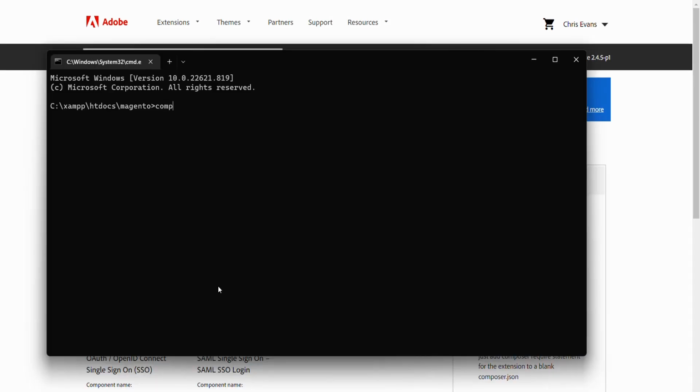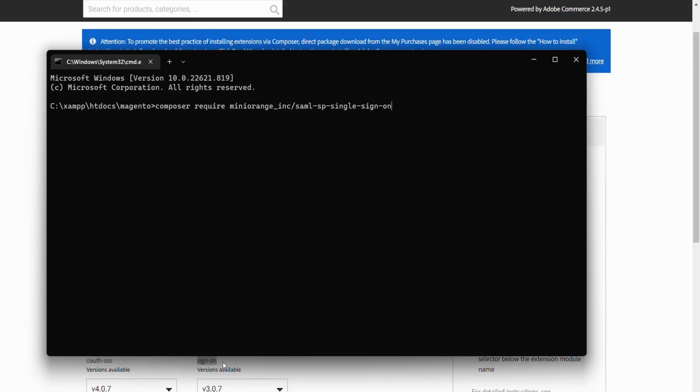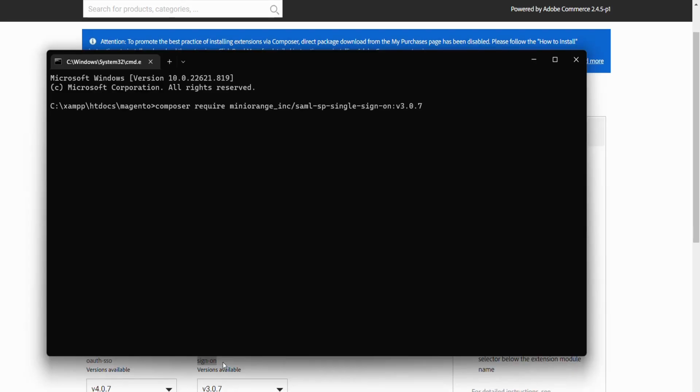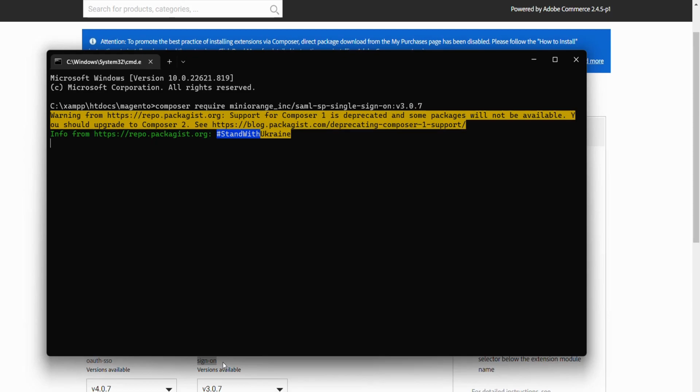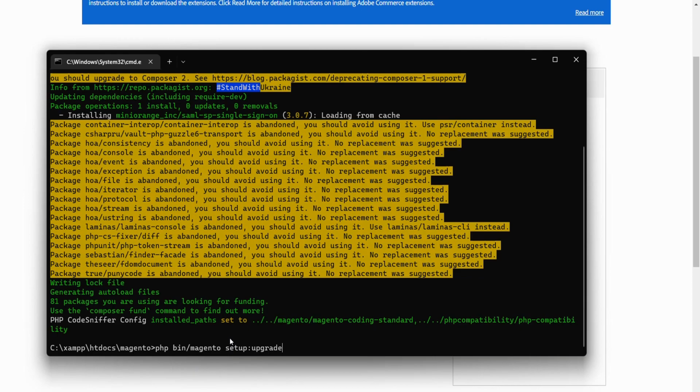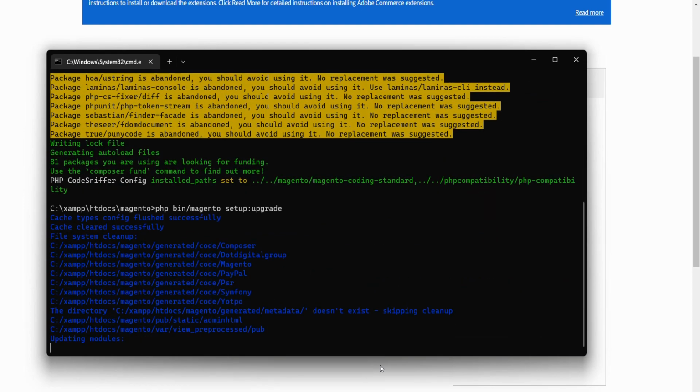Now, open your command prompt and enter the extension installation command with extension name and its version. You will find the extension name and extension version from here. Wait until the extension is installed. Now run the upgrade command and wait for it to execute.